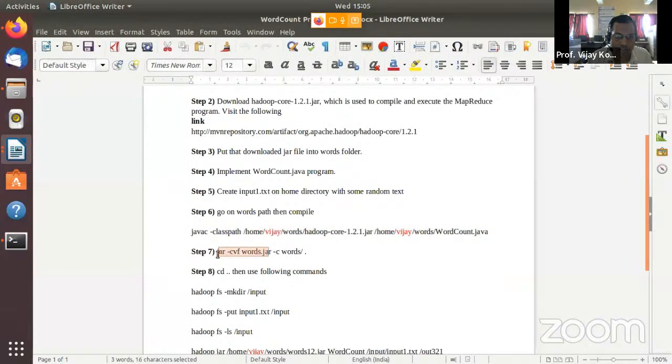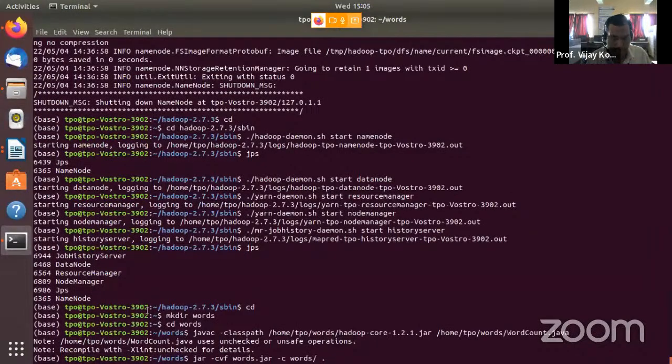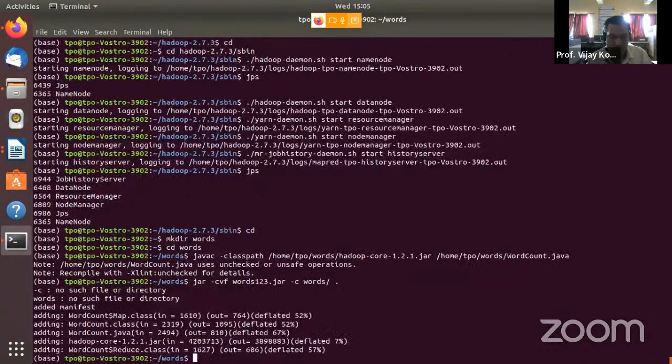We prepare one jar file. I just give here the name of that jar file: jar space dash cvf space words 123.jar space -c space words slash. Where are we interested in storing that jar file? Inside the words folder. That's why at last we provide words, and then dot, for creating a jar file. So press enter.